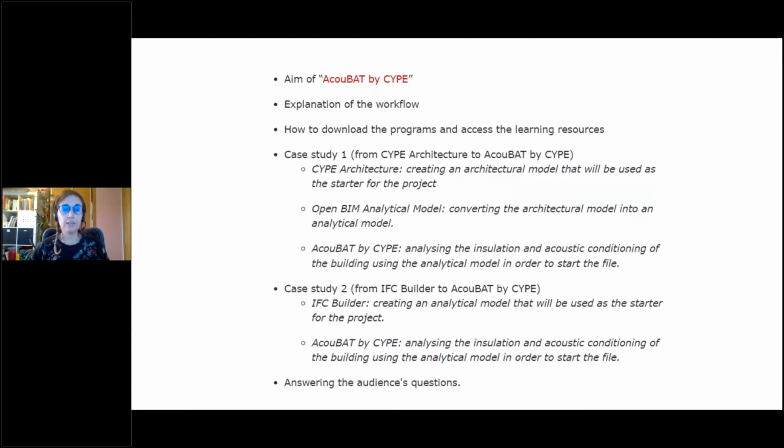First of all, we are going to start explaining what is the aim of AcouBAT by CYPE. Then I'm going to explain the workflow that we have to use in order to use AcouBAT by CYPE. Because although AcouBAT by CYPE is a standalone program, the program needs an architectural model, or more actually an analytical model. So you don't draw in that program. So how do you get this analytical model? That's what I'm going to explain later.